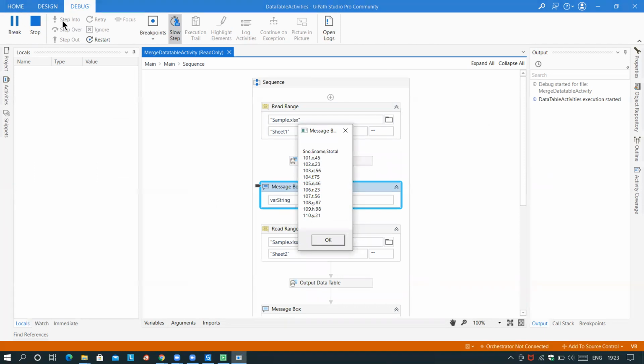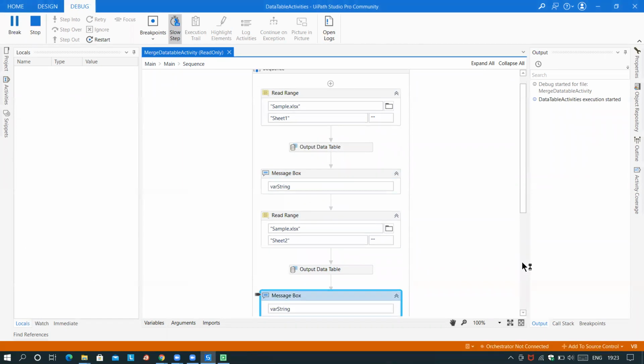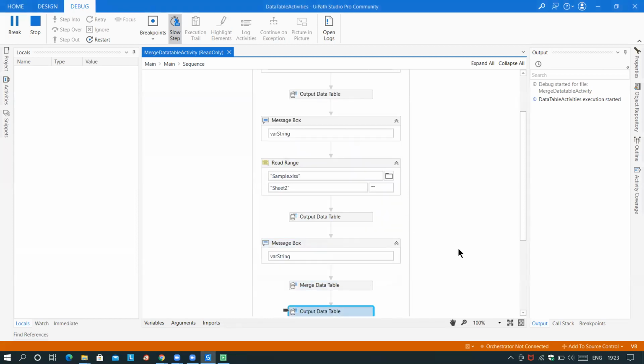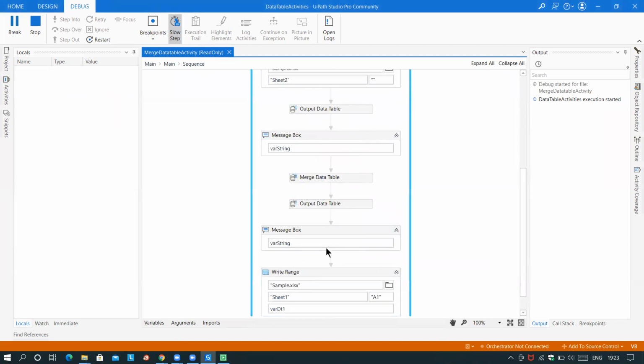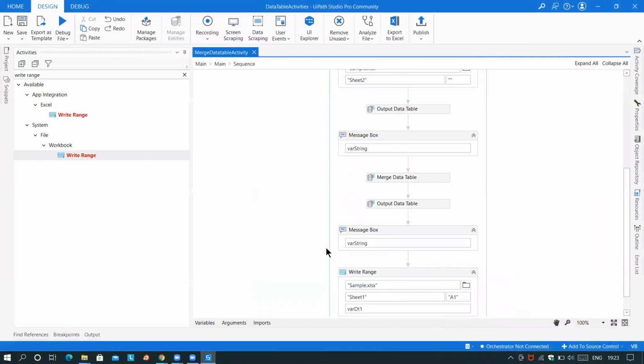See, it displayed the first data table data, and then again displayed the second data table data. Right now, after merging, displayed it here, and then in the next step we have the Write Range activity. It will be updated in the Excel file. I will check whether it is successfully updated or not.